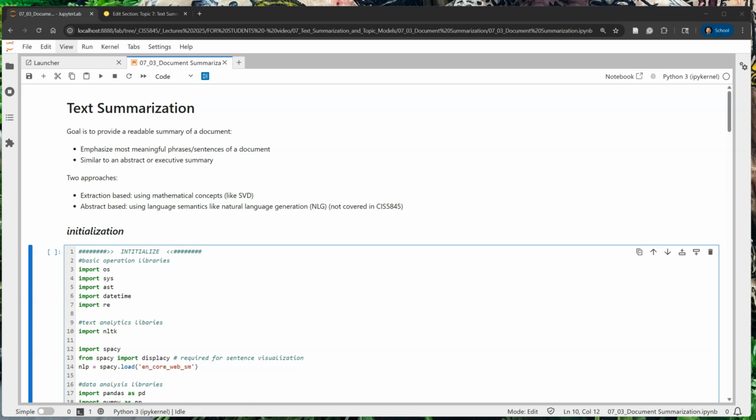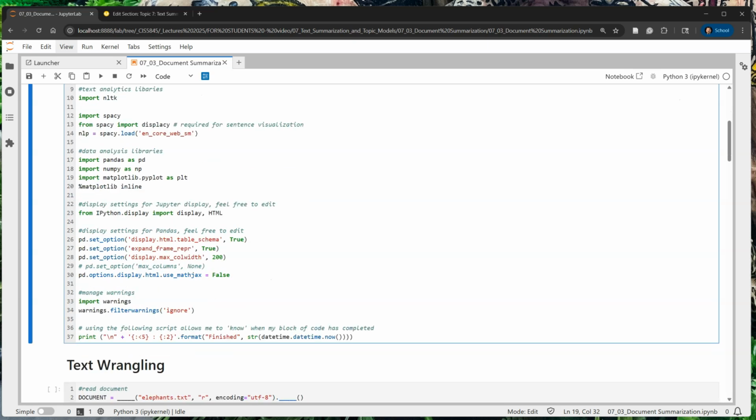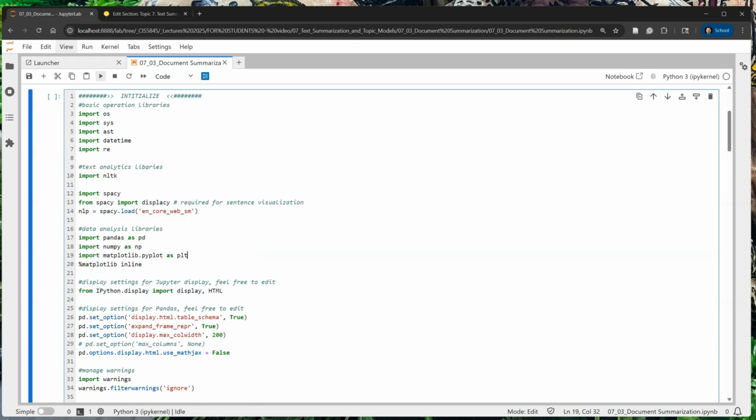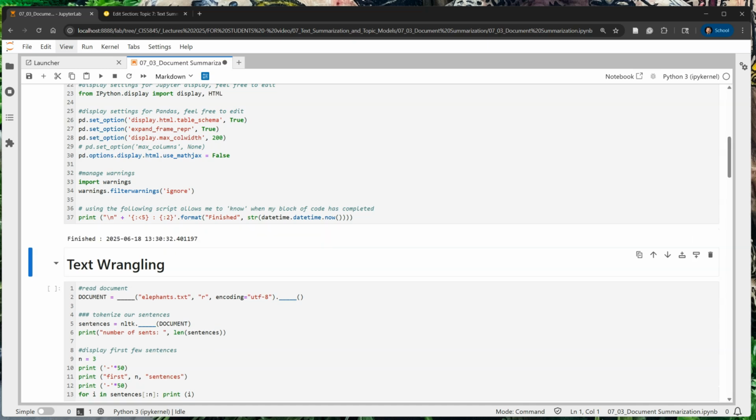So in our course online, I have the text summarization file. And we're going to be using a lot of the same stuff that we have in the past. So let's go ahead and execute this, and we will make sure that all those pieces are in place.